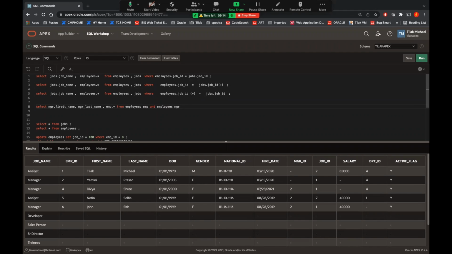Now I'm creating a two session. What do they call it? It's called session. What's the English word? Two usages. There's a particular name, I forgot it. The same table I'm using as two usages. One works as an employee, the other one is a manager.